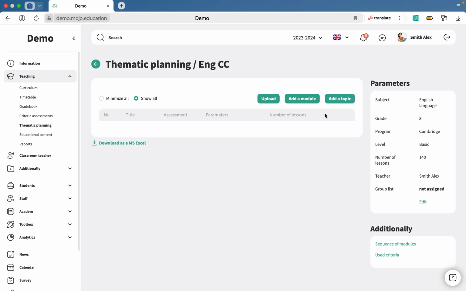Adding a TP is possible in two ways. You can enter the name of each module or block and each topic manually, or you can upload an already prepared TP to the template and attach it. Choose the way that is more convenient for you. Let's consider each of them in detail.